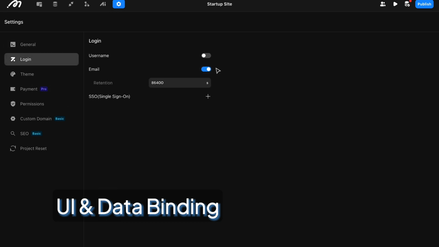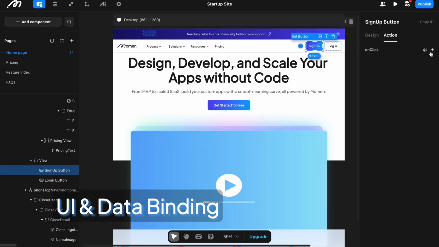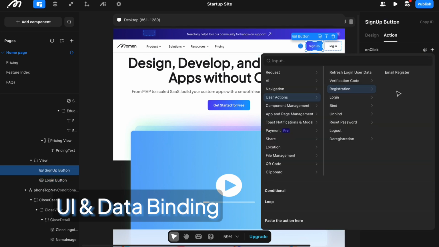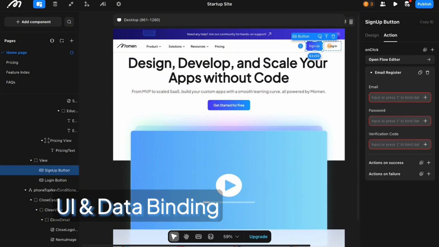For login and sign up buttons, head to settings and choose the login method. Then go back to the navigation bar and configure the login and sign up action on the right sidebar.